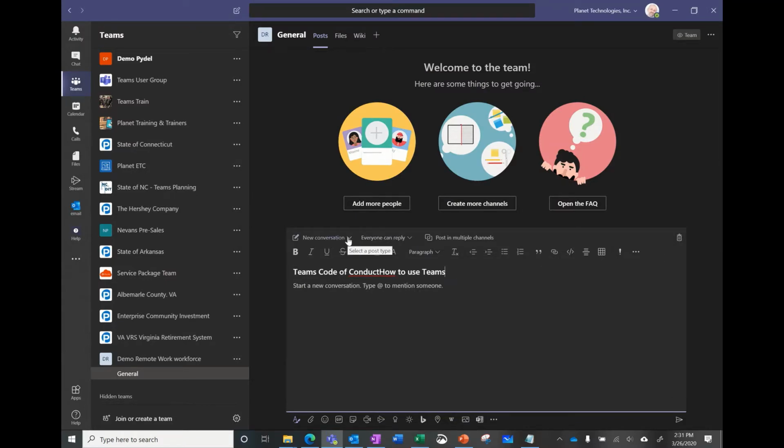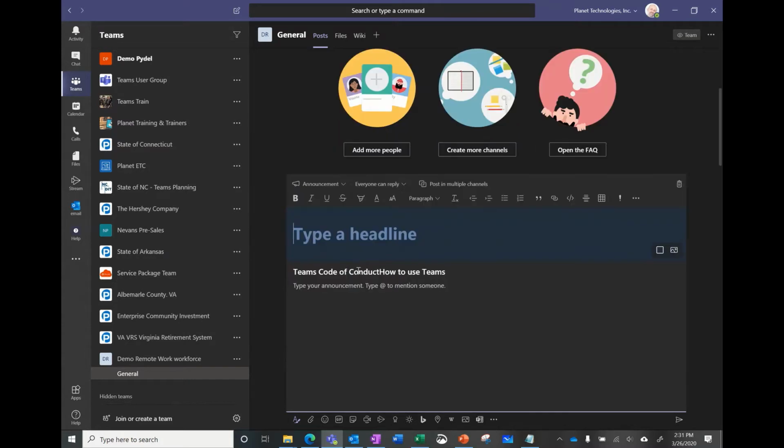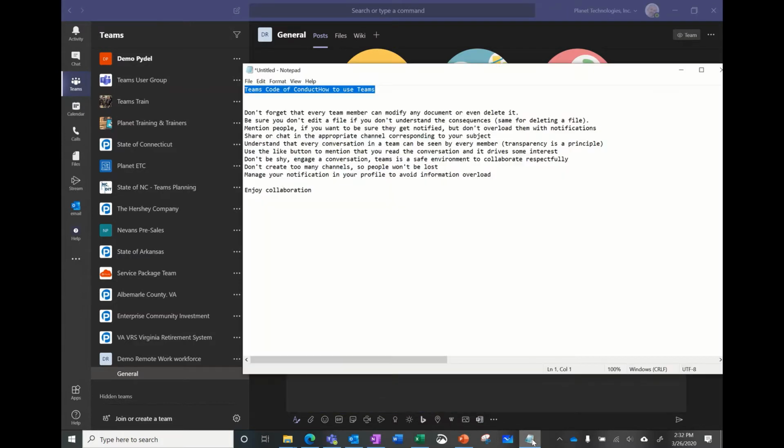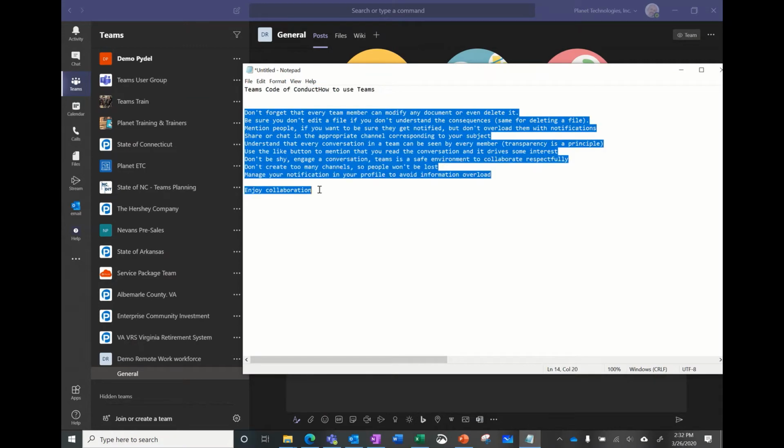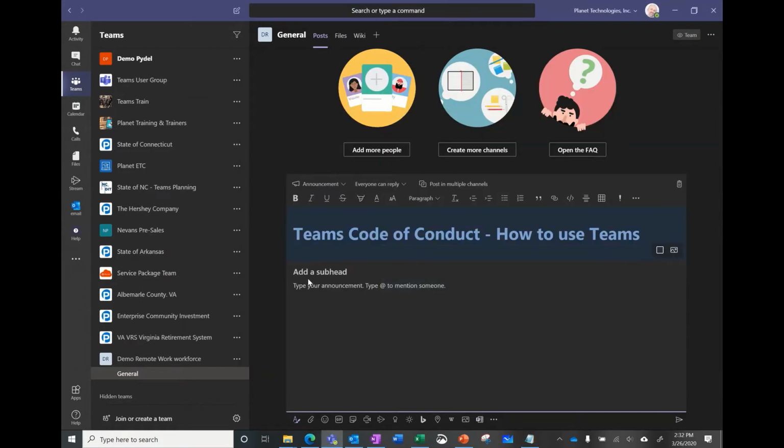I can even make it bolder. Usually I use an enhancement when I already have people in the team, but here I just want to be sure that when people are going to join the team, they see it.